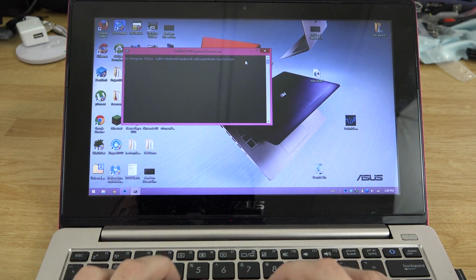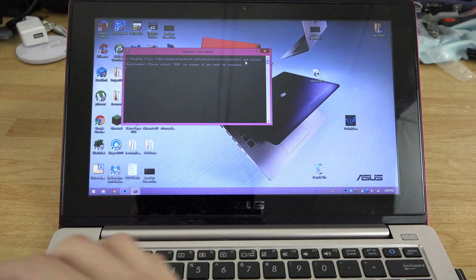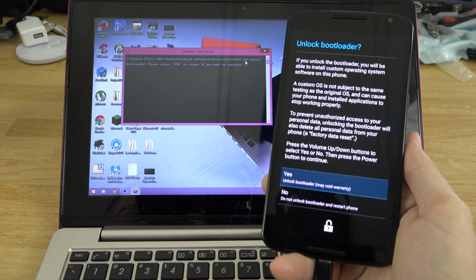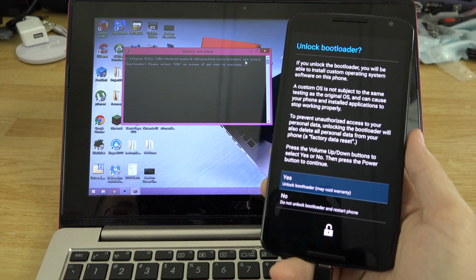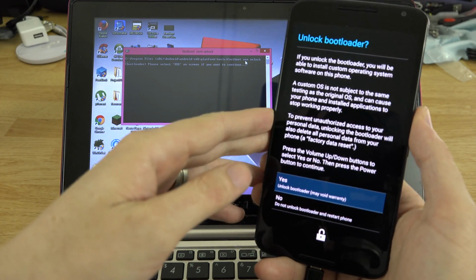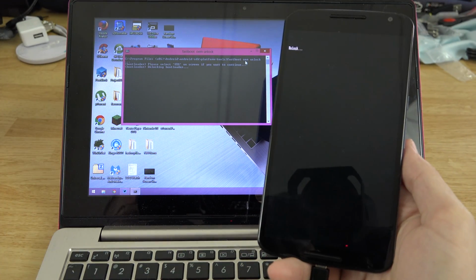So we're going to type fastboot oem unlock, and now it popped up something on the phone here, and it says, do you want to unlock the bootloader? This will erase your phone, possibly void your warranty, and etc. So we're going to go ahead and press yes, and then press the power button to confirm it. And now it says it's unlocking it.